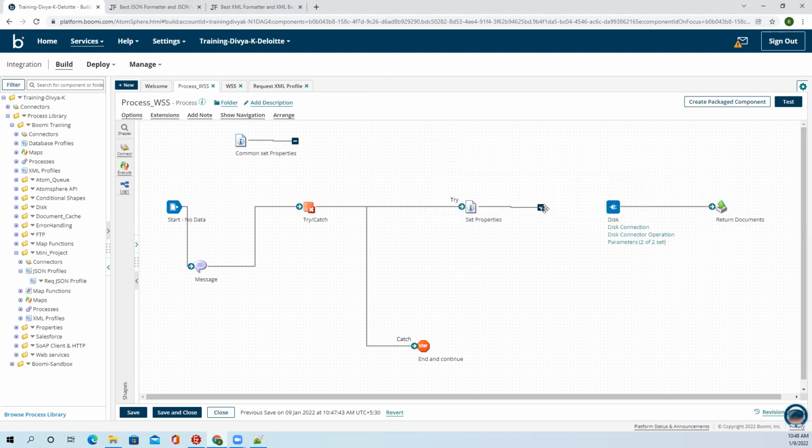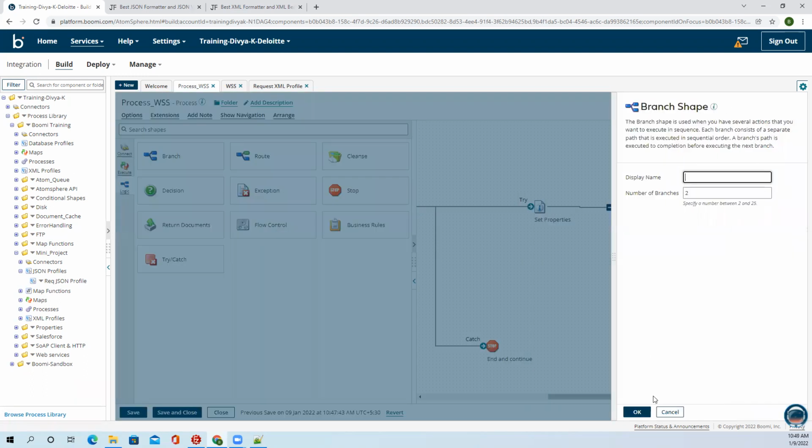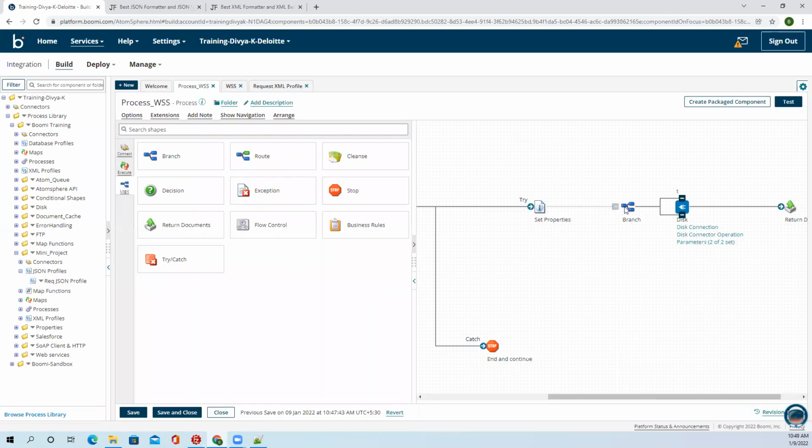If you want to send a mail notification when there is no file, you need to use some Boomi logic. So what will you use? You just need to understand these logics, because you need to implement them as a developer.